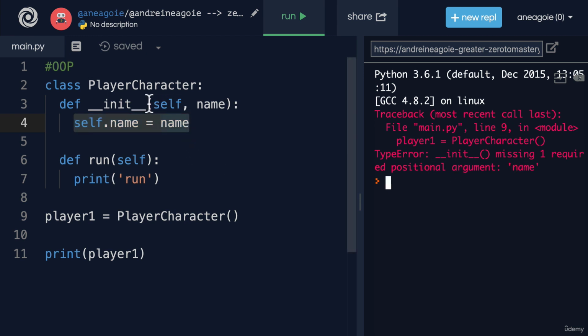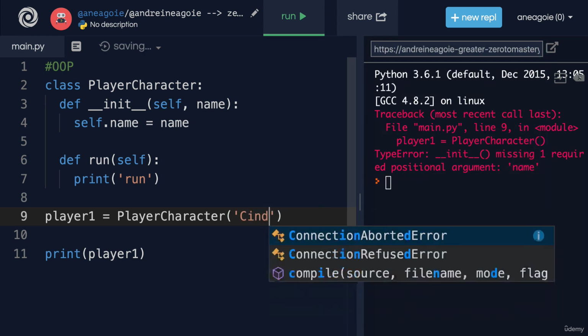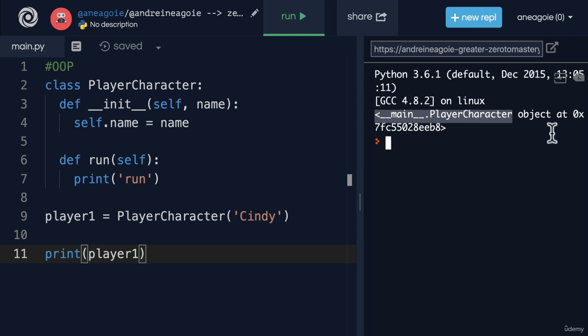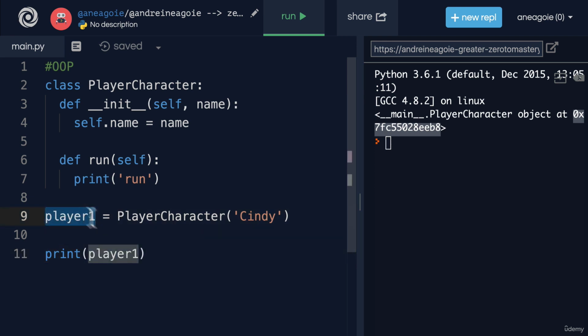And that is because when we call init, we accept whatever is after self as the parameter name. So we need to give it a name of this character. So let's say the name is Cindy. If I click run here, all right, it looks like I have a player character. And as a matter of fact, it even shows me that it's an object at this memory location. So on our computers, this is where the player character, player 1, is located now.